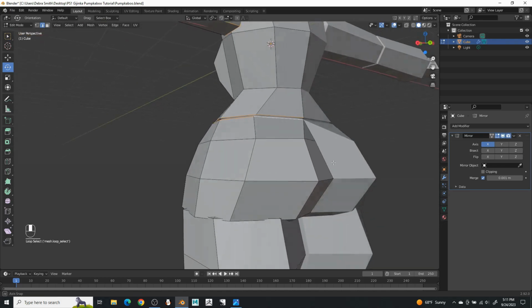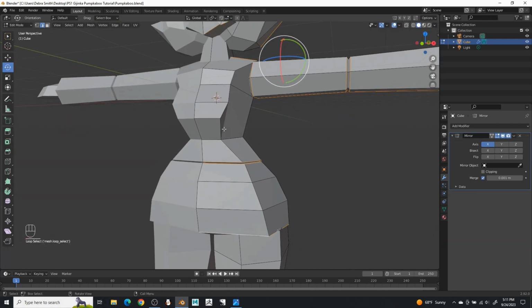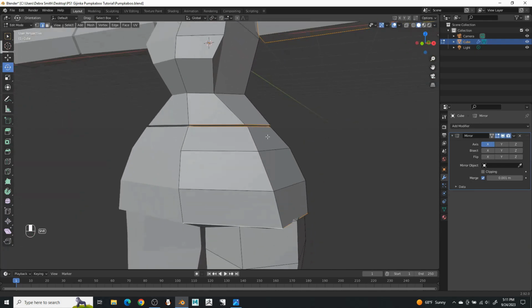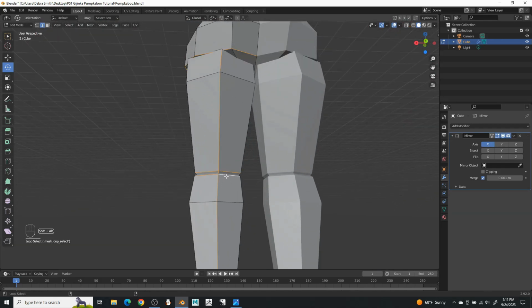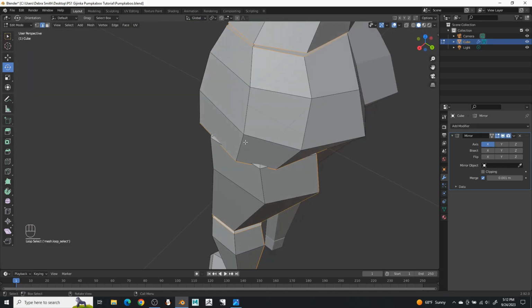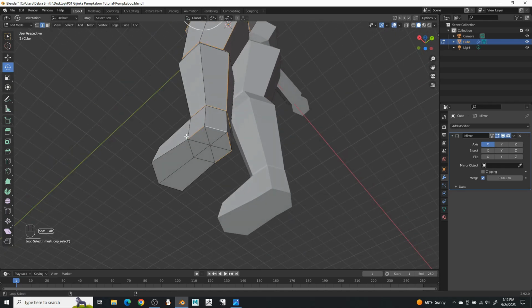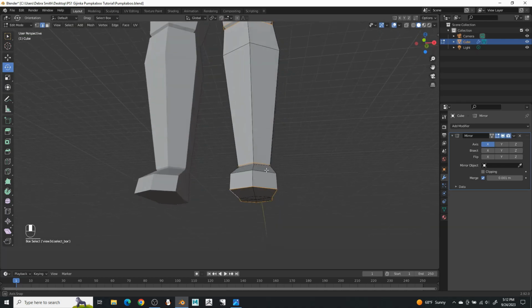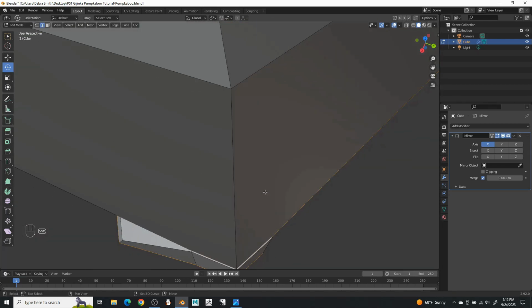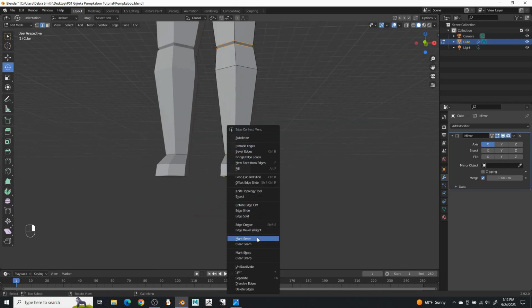grab these points between the bottom of the chest, the top of the pelvis, the bottom of the pelvis, back of the legs, the end points on the legs, and the bottom of the feet. Then right click and mark seam.